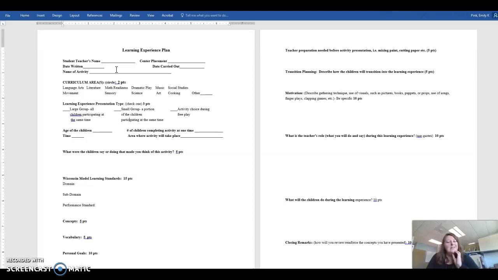So if you were in real life, if you had a job, you could choose both areas. For us, we want it to be a social studies goal only. So we're going to have you circle one area. So social studies is what you're going to do. Then decide, how are you going to do this? Are you going to do it in a large group? Are you going to do it in a small group? Or are you going to do it during free play?